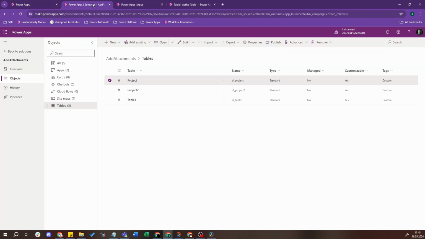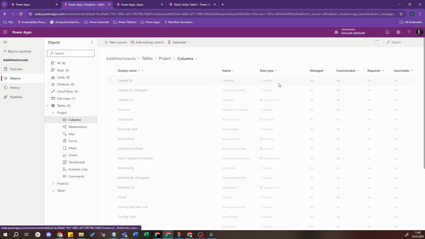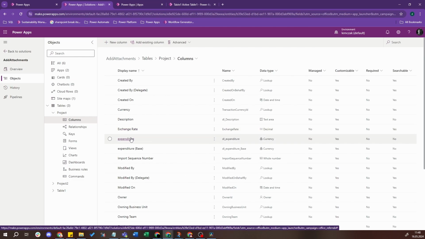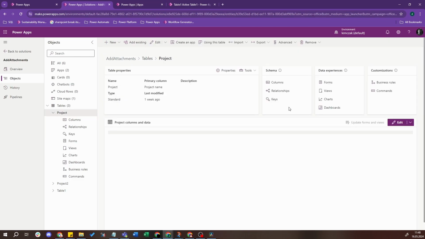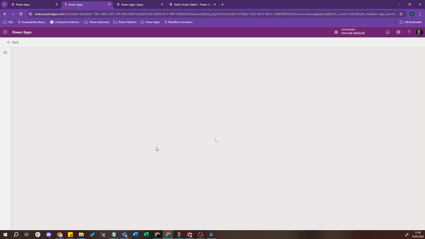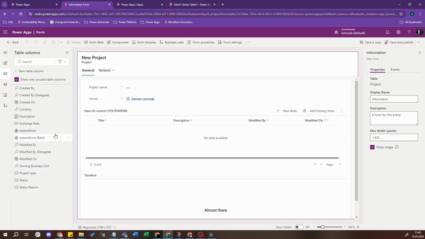Because when we go to the table, to the columns, we can't find anything like attachments column or something like this. The same story when we go to the forms, when we go to the main form, we will not see attachments control here to be available for us. So the question is where those attachments are stored.